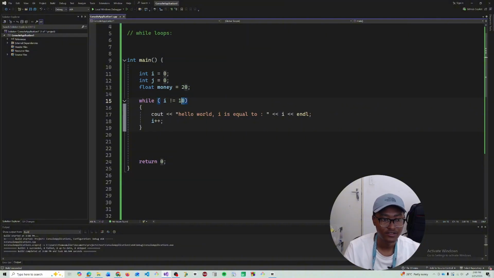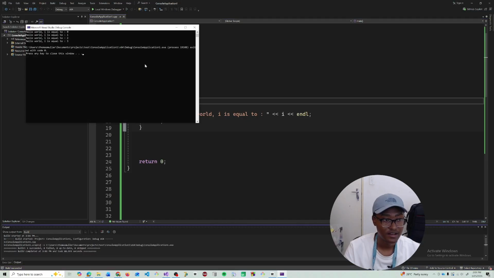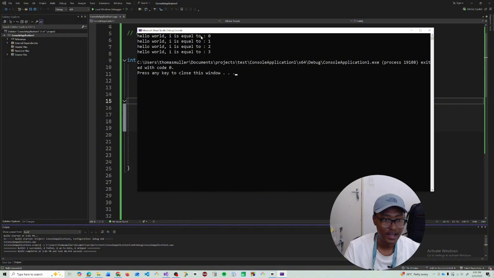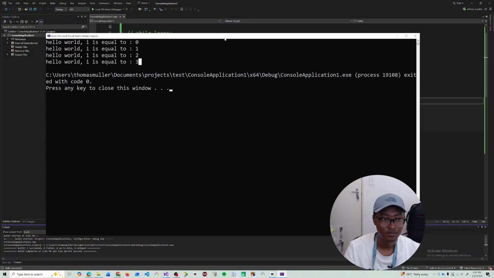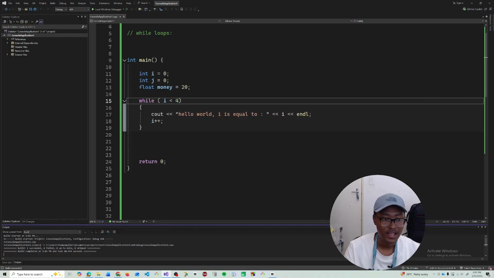You can have different ways of setting your condition here. You can say while i is smaller than 4. If i is smaller than 4, keep running this code. There we go. So i is equals to 0, 1, 2, 3, but it never gets to 4, because this condition gets met after i gets to 3.